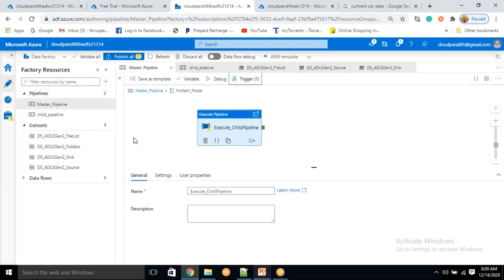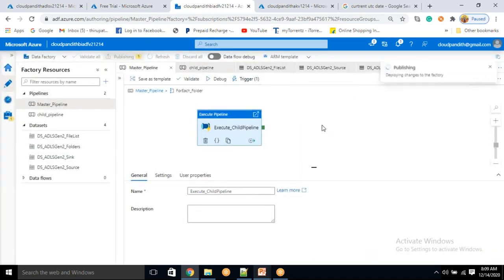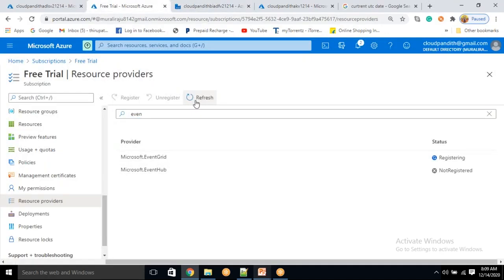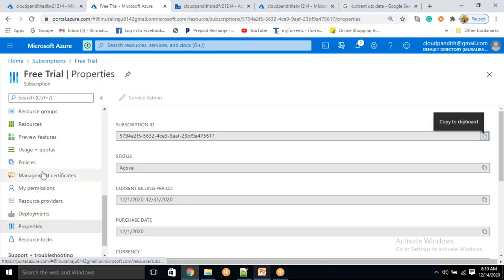Now I want to publish all. Click publish. It is not time based. When we upload some CSV files into the success folder, that is when the pipeline will run. Fine. Now this should be finished by now. It will not show something like that.